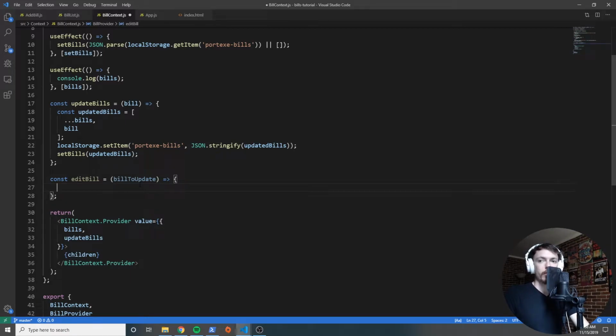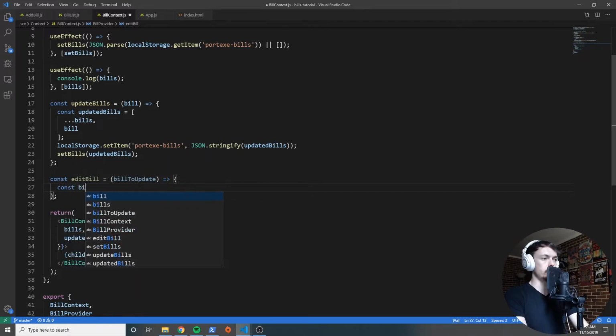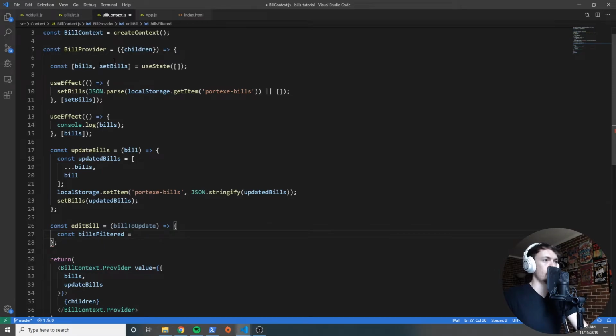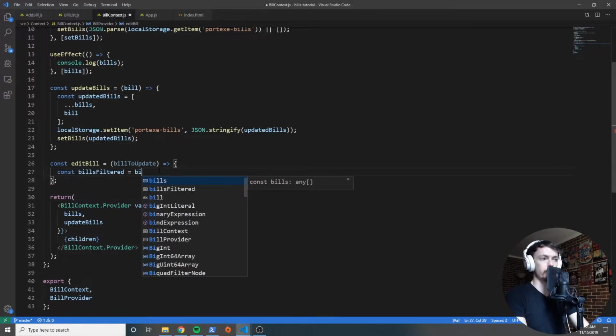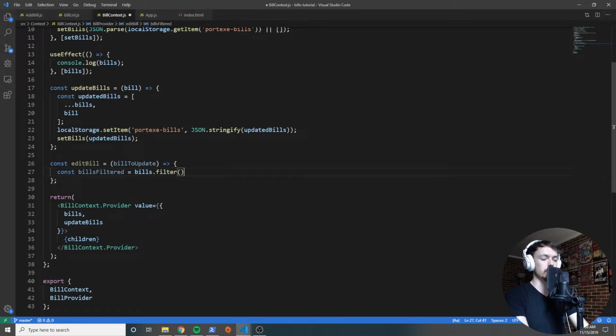So it's going to accept a bill to update. And we're going to do a few things. First, we're going to filter through. So let's say const billsFiltered. And we have to filter through the array of bills in our state here and find all of the bills except for the one we're trying to update. So let's go ahead and do that. So bills.filter. So this is our filter function of our array object. If you're not too familiar with filter, I've also got a video on that, so I'll include that in the description below. Please go watch that video and come back.